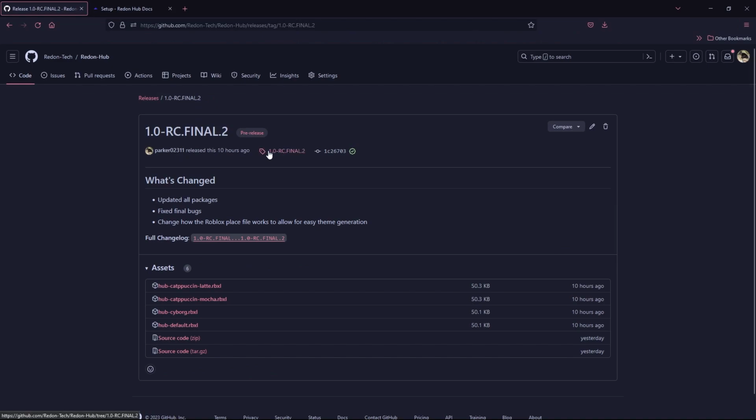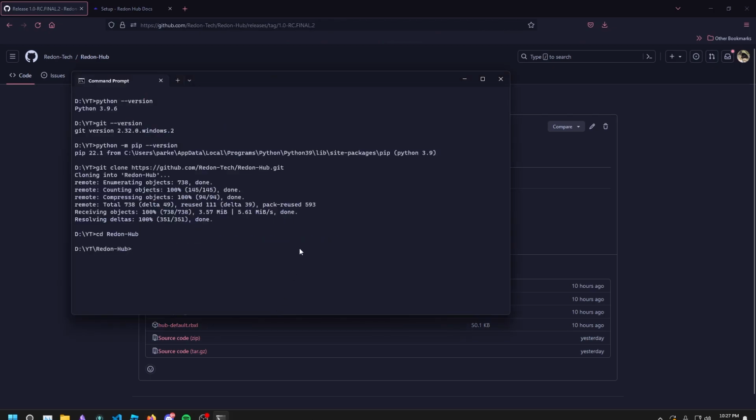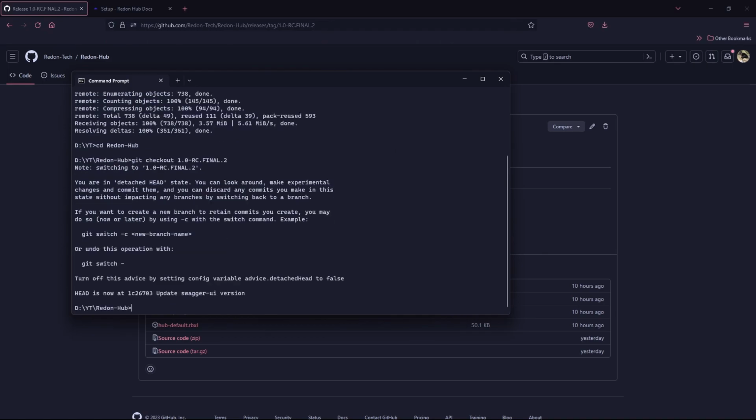And what we're going to see is this right here: 1.0-rc.final.2. You're going to want to remember that. In your case, it's probably just going to be 1.0.0 or 1.0.1 or whatever. But what we're going to do is run git checkout and then whatever it says right there. So 1.0-rc.final. Then it will check it out. Basically, all that means is that we're on the latest supported version, which will mean there's probably not going to be as many bugs, and you're probably less likely to encounter issues.